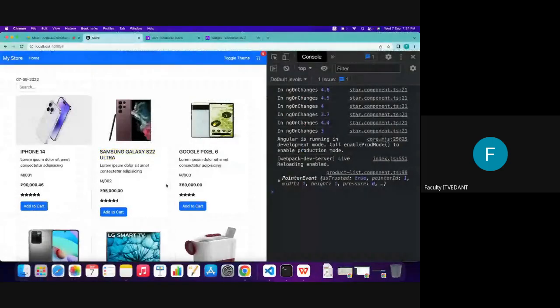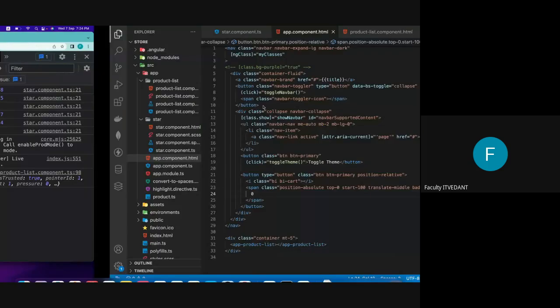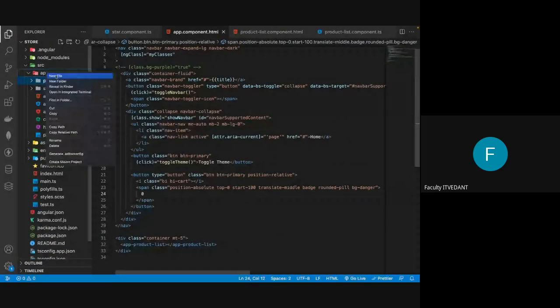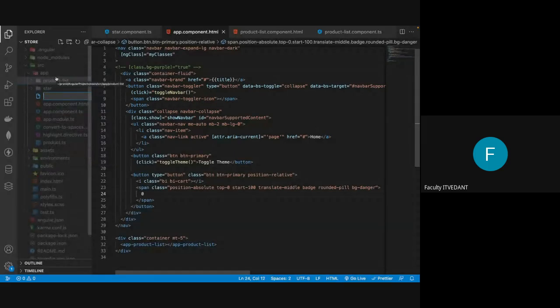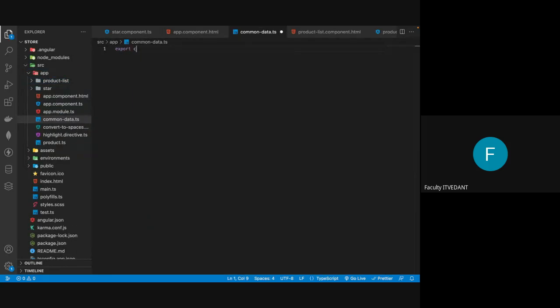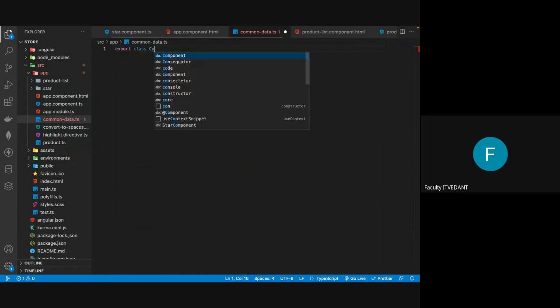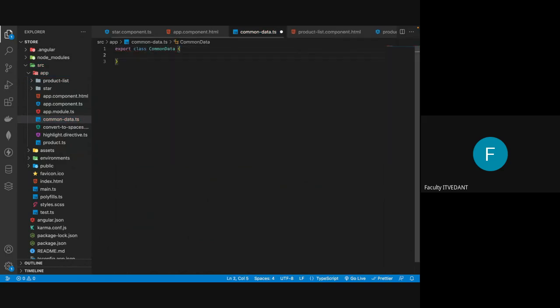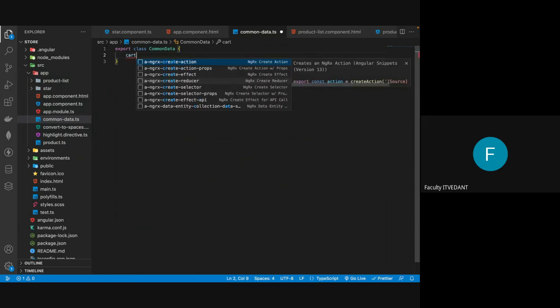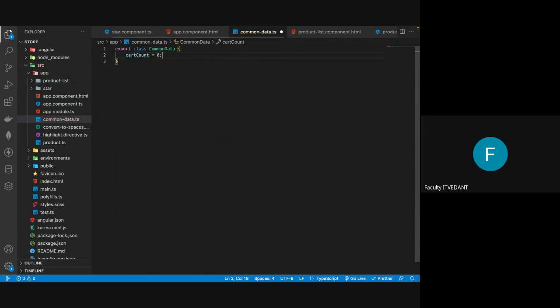Now we want to do one thing: create one class, use the object of that class, and then pass the data from this parent, or let's say the product list component, to your app component. So for that we can create a class. Let's say I create a new file here, product, let's say common data for now, common data.ts. I'll create a class, export class CommonData, and in this class, let's say I define a variable, cart count, and its initial value is 0.